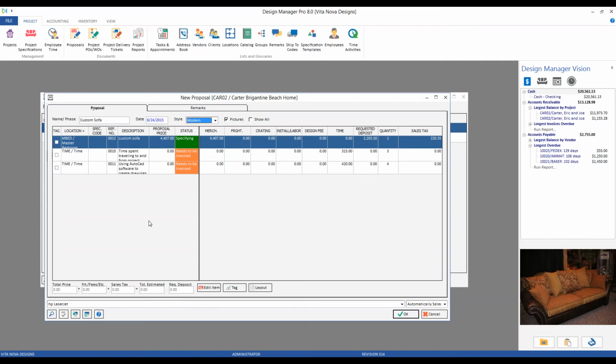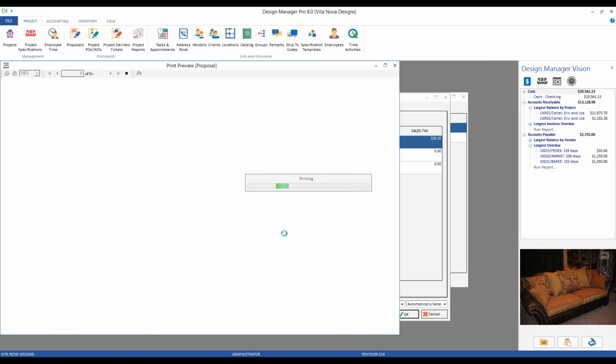And now all we need to do is tell Design Manager which items we are proposing today. Just by selecting or tagging it in the far left column, we can see that when I do so, all of my totals in the bottom left recalculate. I have my total price. Any freight, crating, or shipping would be shown here. Design Manager then calculates the estimated sales tax and a total proposed amount. And right to the immediate right of that, we have our requested deposit of $2203.50, as we saw from our item window. If we click OK here, we're actually going to generate a print preview of our proposal format.